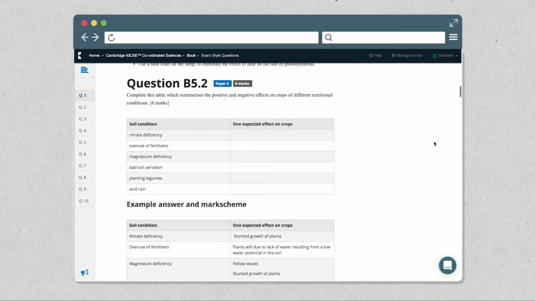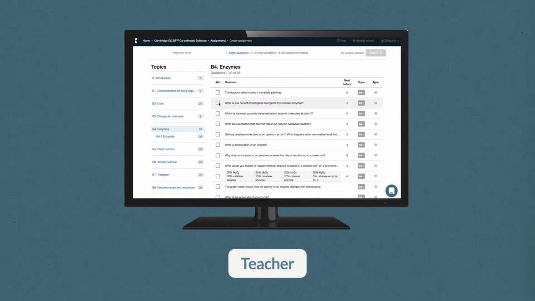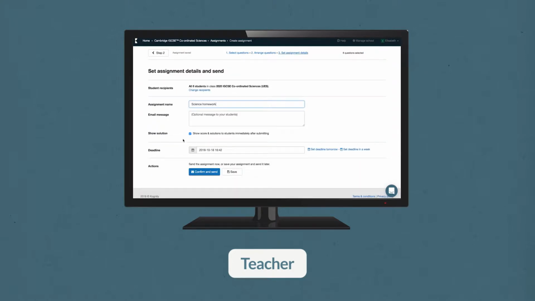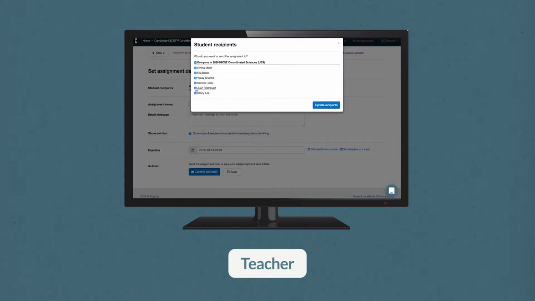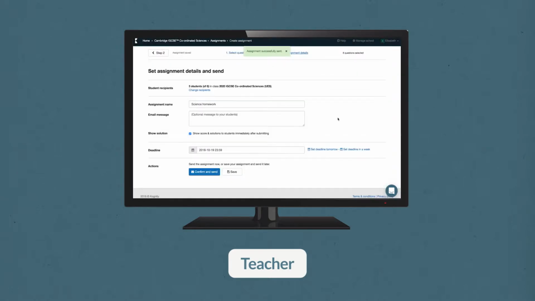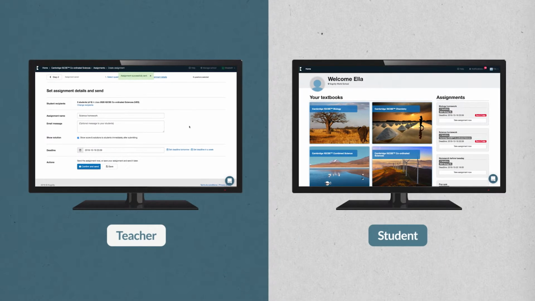With Kognity, you can send your students reading assignments or choose from a database of hundreds of questions. You can send assignments to the whole class or differentiate your assignments depending on your students' needs. Assignments can be used for formative assessment, revision, or for pre-reading.